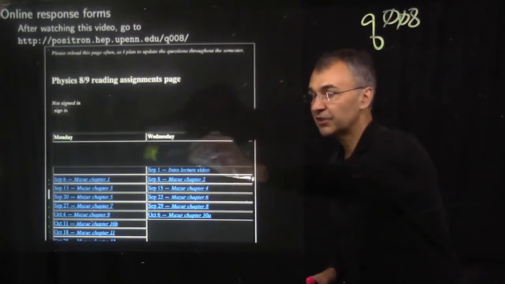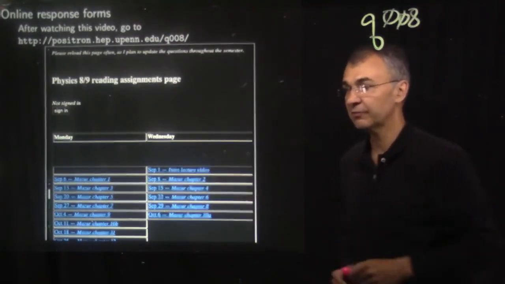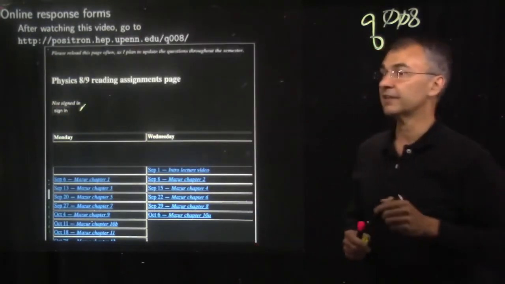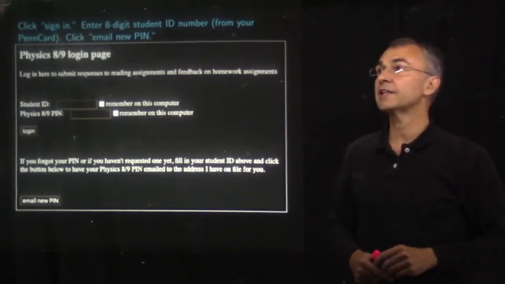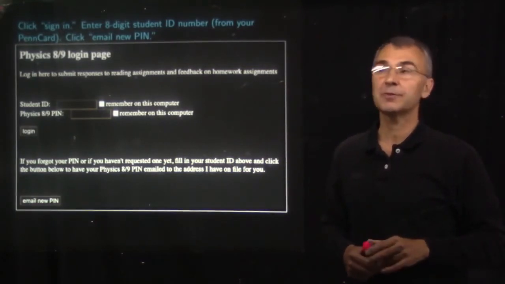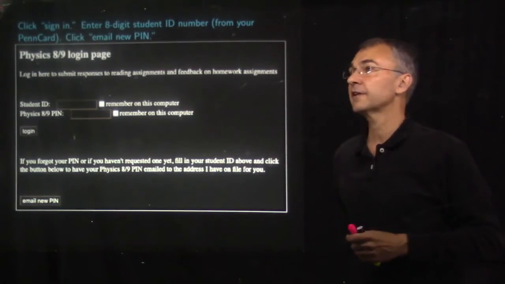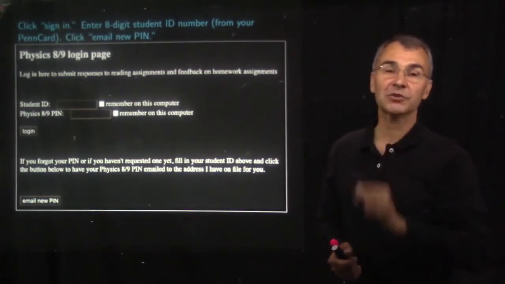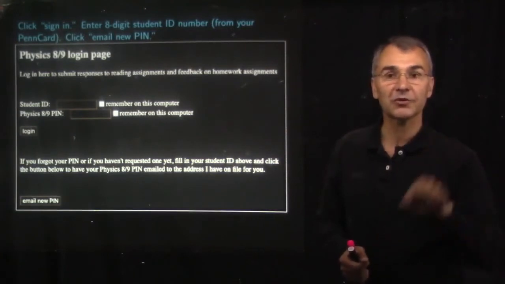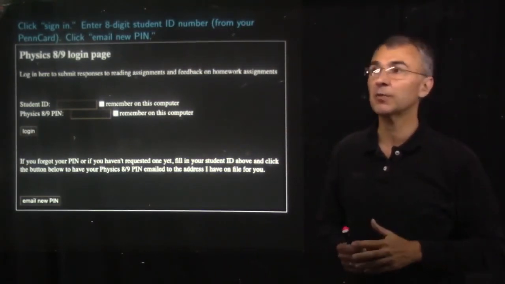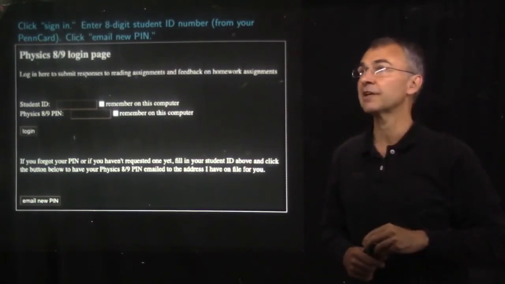And then you'll see a little calendar, and there's a list of assignments. The first thing you're going to do is sign in. So you're going to go over here and sign in. Once you click sign in, you're going to enter the 8-digit student ID number that appears on your Penn card. There's an 8-digit number written in big numerals, and then sometimes in smaller numerals there's like 01, 02, 03, depending on how many times your Penn card has been replaced. So just the 8-digit part.